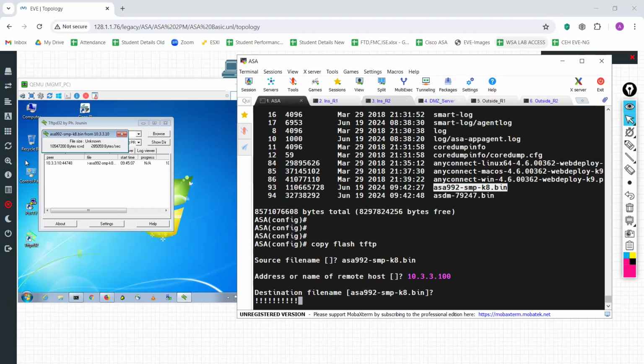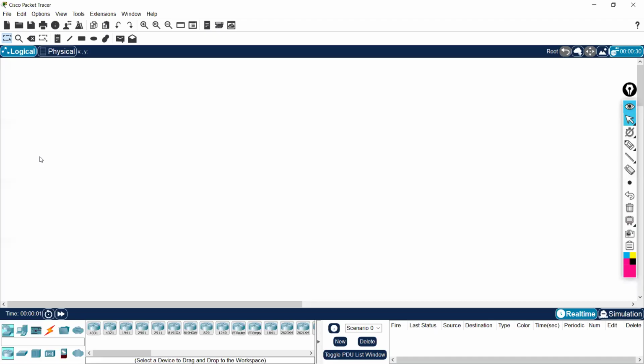Now here in the real device, it will take a lot of time. While if you are doing it in Packet Tracer, the backup and restore, you can practice in Packet Tracer also. There it will be much faster. So what I'll do, I'll take an ASA, let's say 5506. And here I'll take one server.